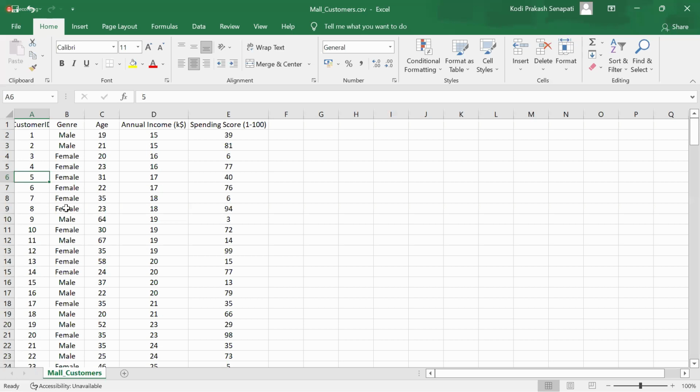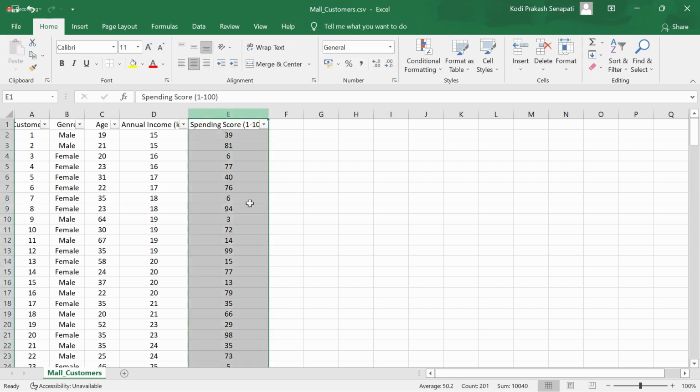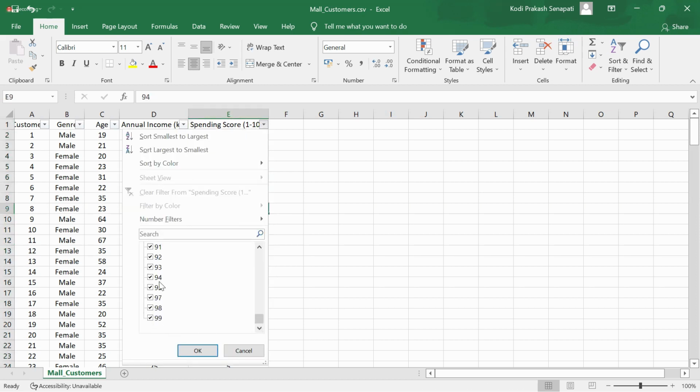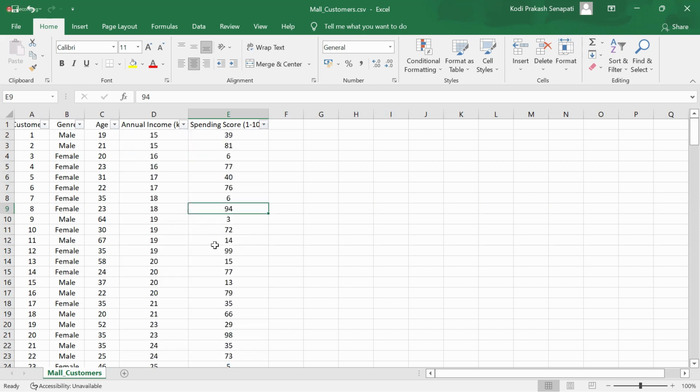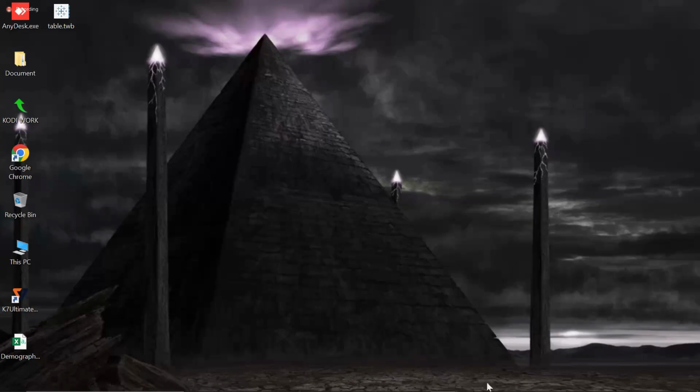Let's say 100 customers are in a queue. The fifth customer's age is 31, his annual income is 17,000 or 17 lakhs or whatever it may be, and spending score is 40. The spending score ranges between 1 to 100. If your package is 1 lakh, you can spend up to 1 lakh. Just giving you an example, try to understand. Is this data continuous? Yes, continuous till 100, but there is no data point beyond 100. This is the spending score. Now let's try to build the machine learning model and create the algorithm for this.